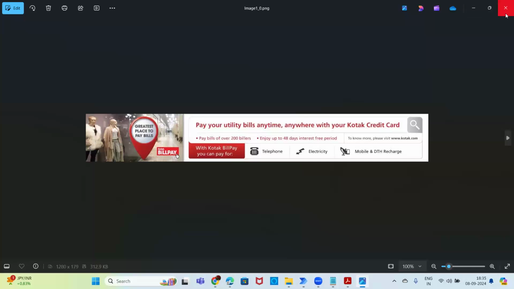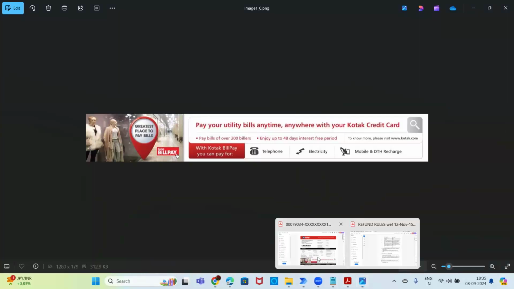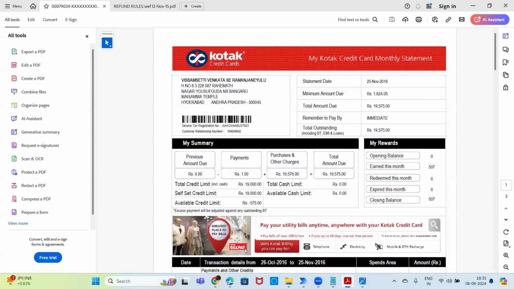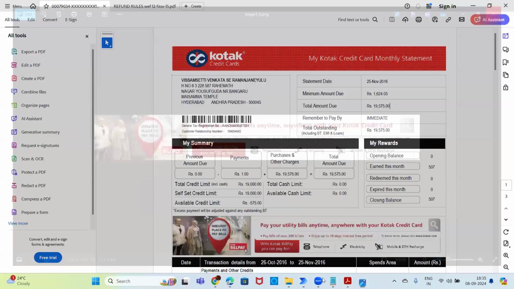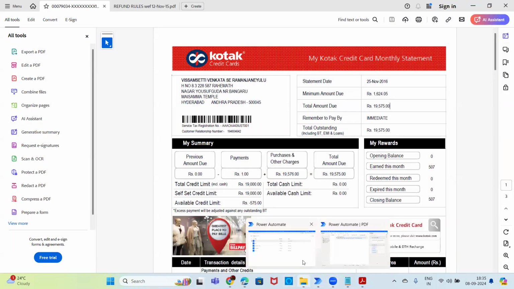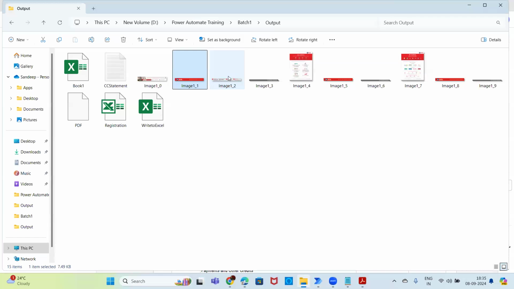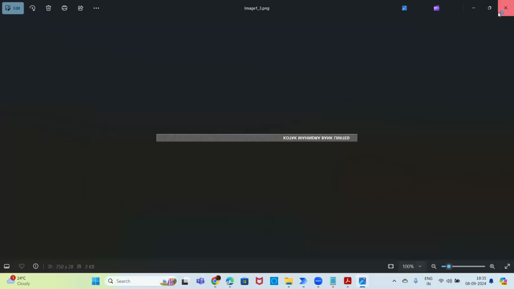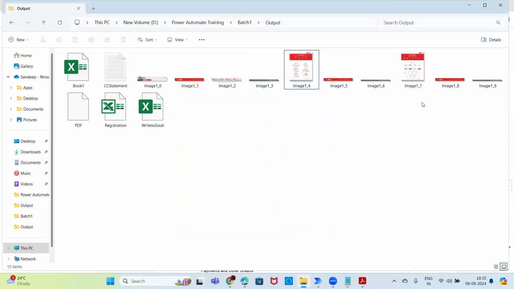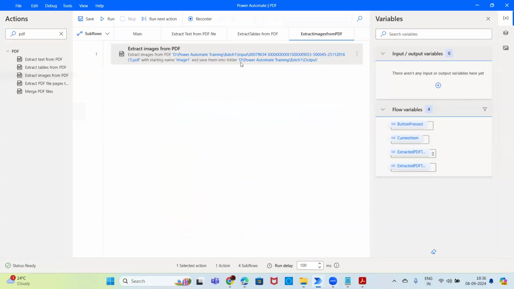So this is an image of the account statement. Okay, this is the image, right? It has saved it in the folder. Okay. And next, so this is one image. So it has got all the images and stored them in the folder which we have provided. Okay. So this action is used to extract all the images from PDF.